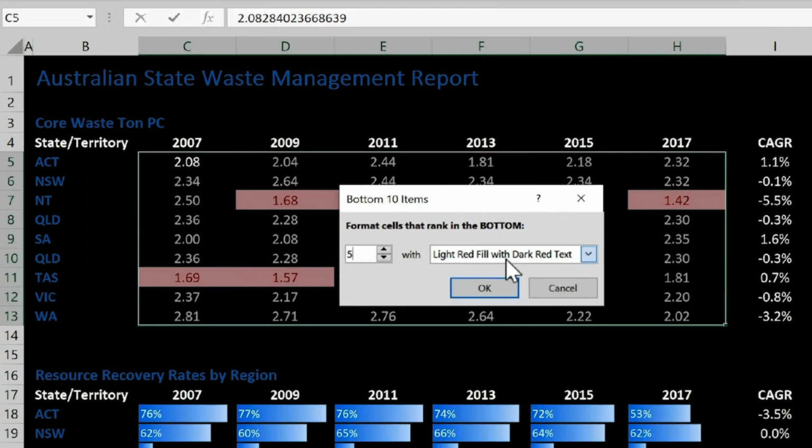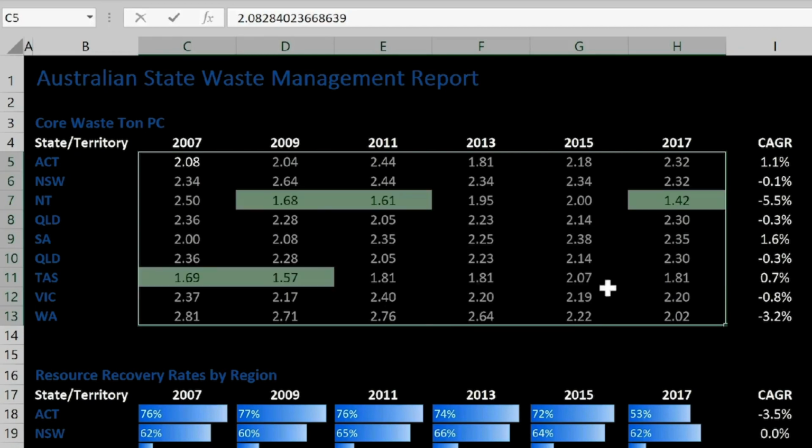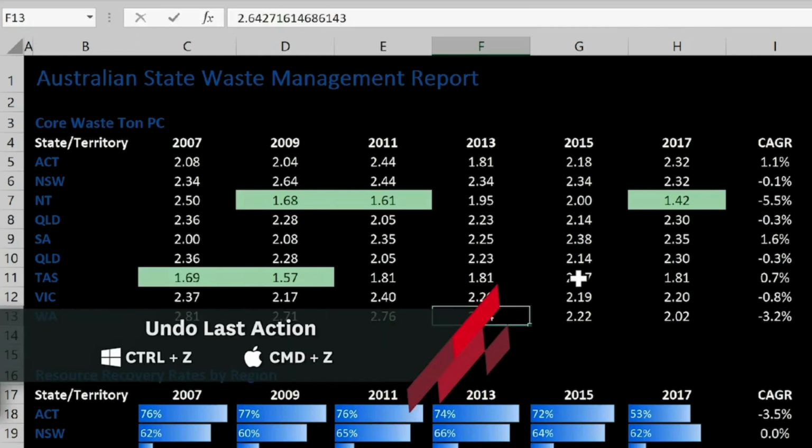By default, it shows as red fill with dark red text, but there are other presets you can choose from, and if you don't like any of them, you can come to custom format and define your own. We're just going to go for a green fill and say OK. Very easy to apply, and if our data changes, so if I make this 0, you'll see the conditional formatting immediately responds. I'm going to undo that change, Control Z, and we're back.